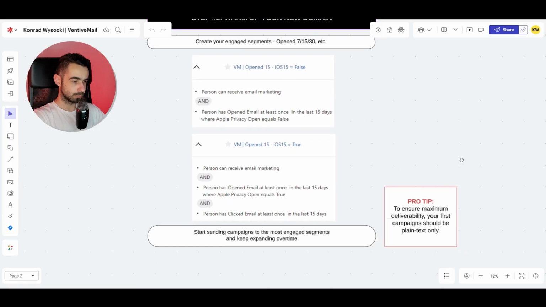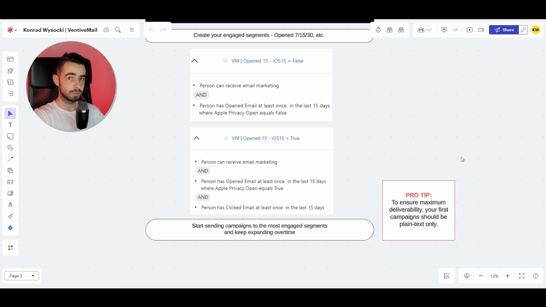And here's one pro tip from me. If you want to ensure maximum deliverability, which is the best inbox placement, your first campaigns should be plain text only. So not only are they going to be sent to very engaged segments, but they're also going to be plain text, because then you're pretty much making sure that the emails you send out are going to land in the primary tab, which is super important.